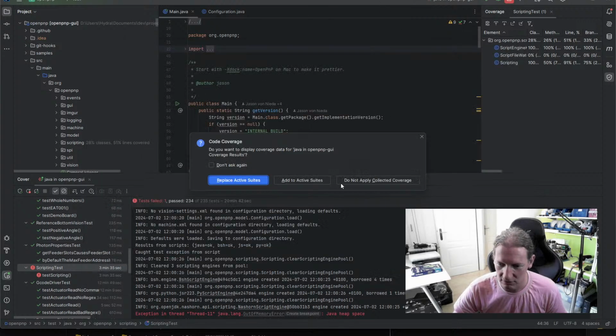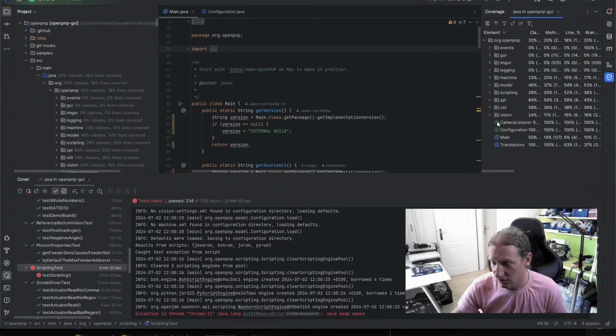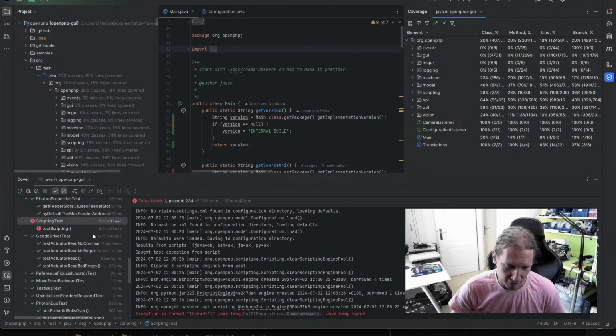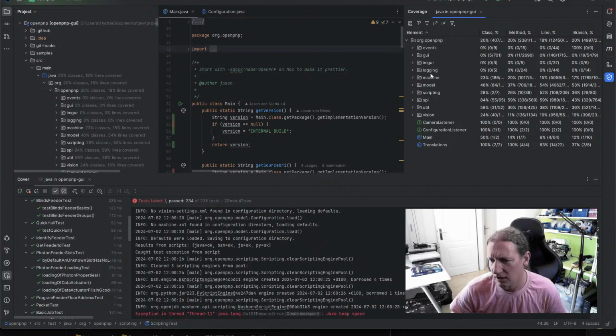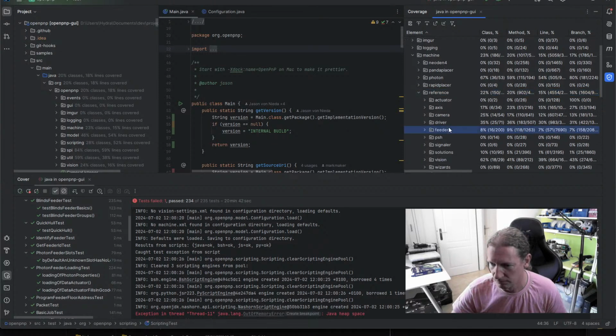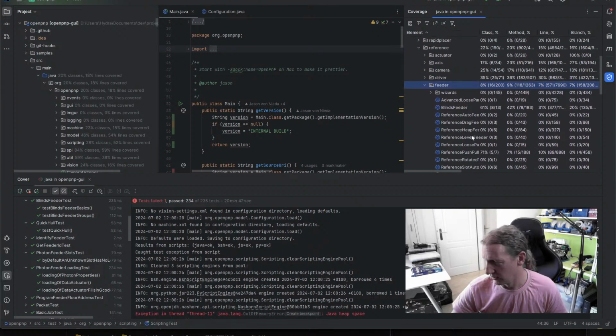Yeah, replace active suites. There we go. Code coverage. I want to quickly talk about code coverage. I've just run all the tests, apart from the odd one or two that failed. And I look at the things that I wanted to change for my machine. I wanted to change some stuff to do with feeders. I look at the coverage reports for feeders, and it's only 8%.